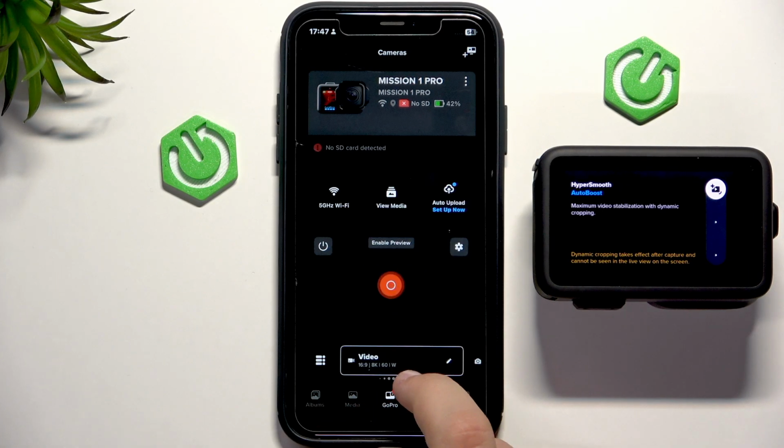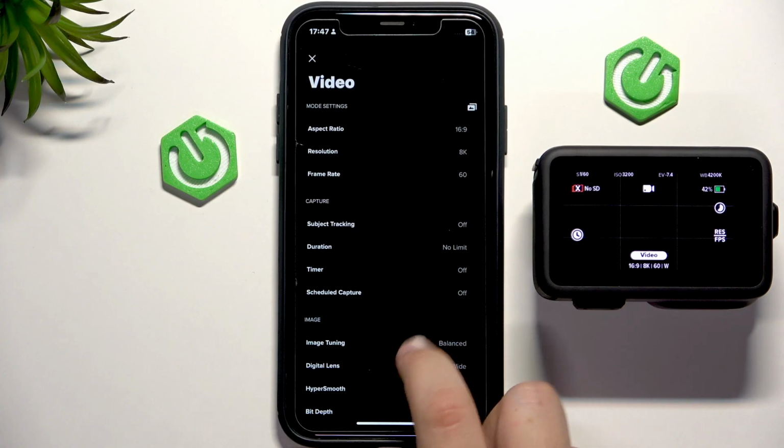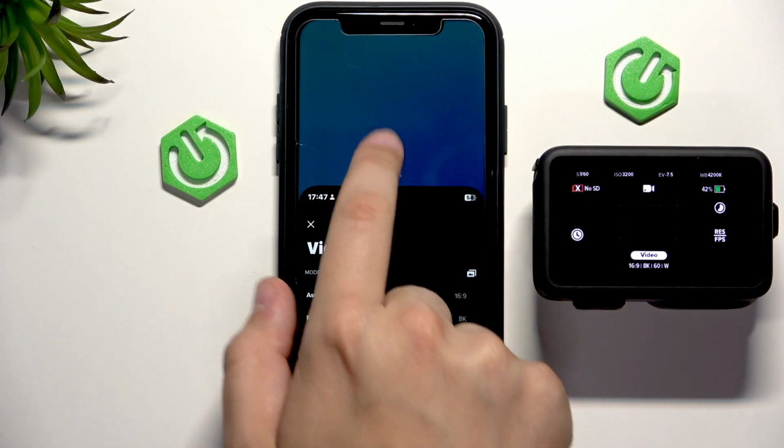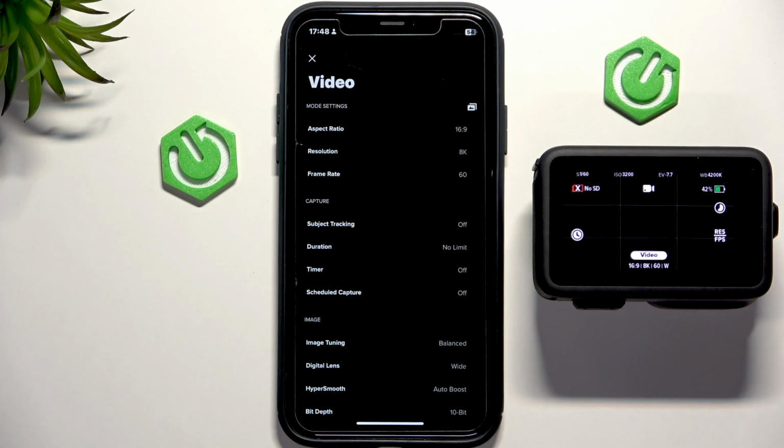As you guys can see, it is also updating in here. So it doesn't really matter if you use the app or you use the GoPro, you still get the same result. And that's how you guys can enable auto boost stabilization on Mission 1 Pro.